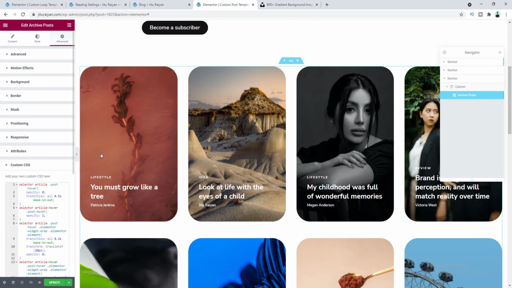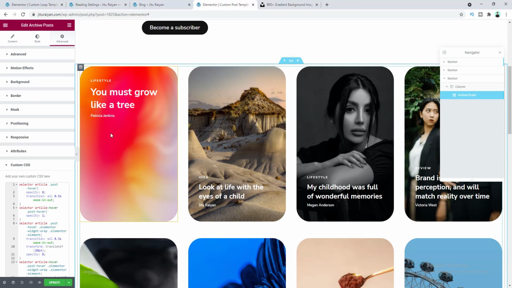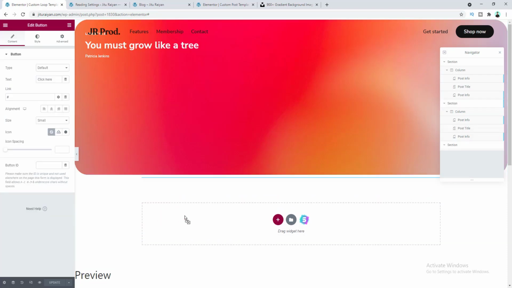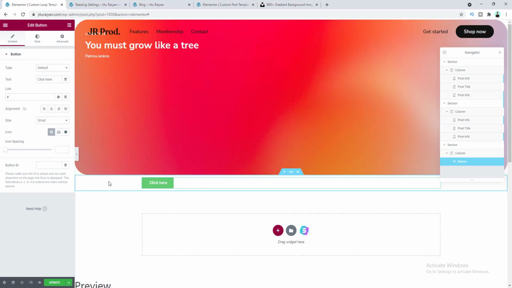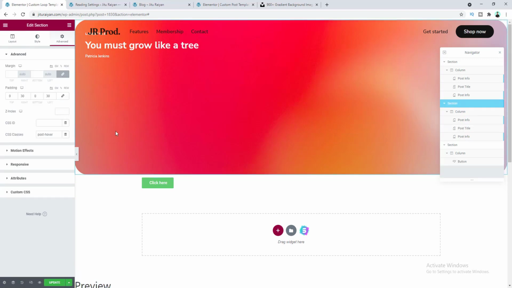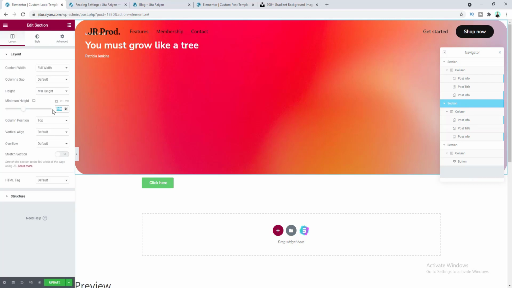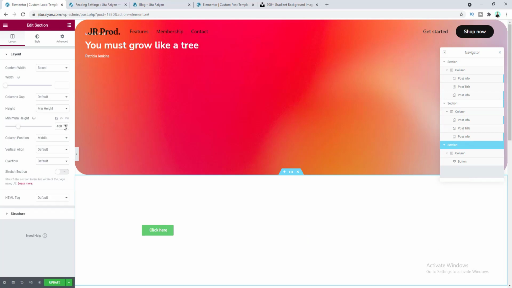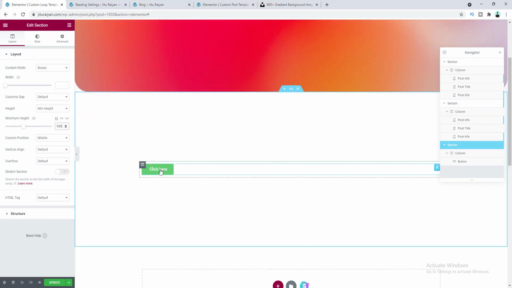Cool. But lastly, one of the most important things we forgot to do: we need to link up each post with our single blog page. So for doing this, let's go to the custom loop, and under here I want to add a button. Let's drag this button widget to here, and for this section I want to make its height the same height. So if we go to here we can see we have set the height to 560 pixel. So let's copy this height from here, and for this section I want to set its height to the same. Okay, and for this button I want to link it with the post URL.